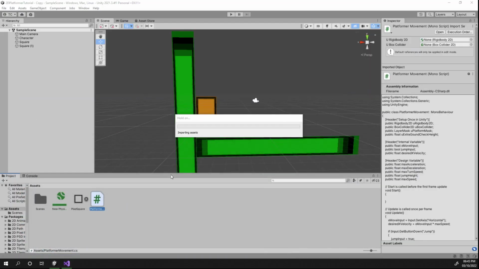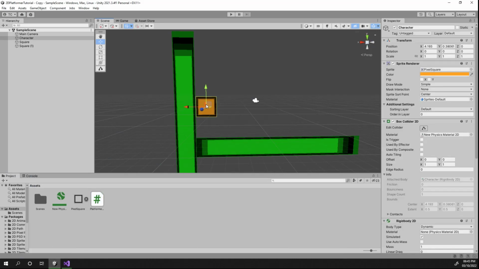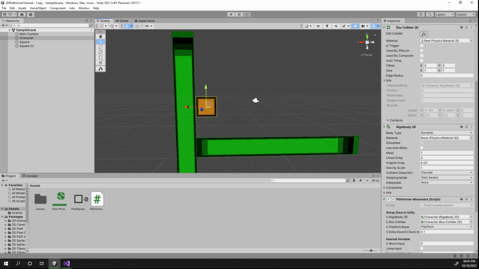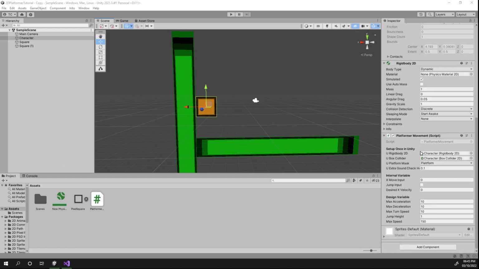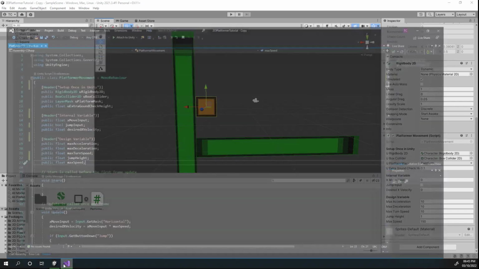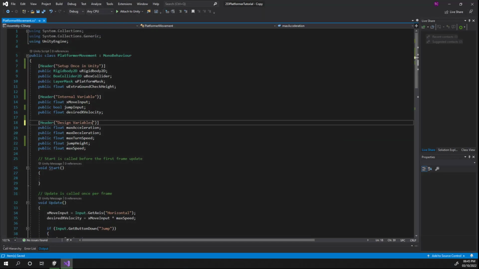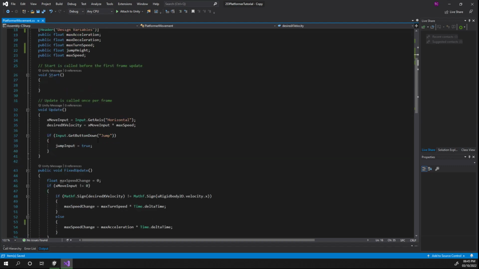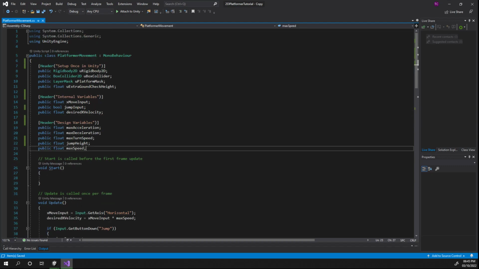And now if I save that, go back to my Unity project and click on my character here, I should be able to see those headers. So we can see here, these are the setup once in Unity, these are the internal variables, and these are the design variables. We'll pluralize these here.